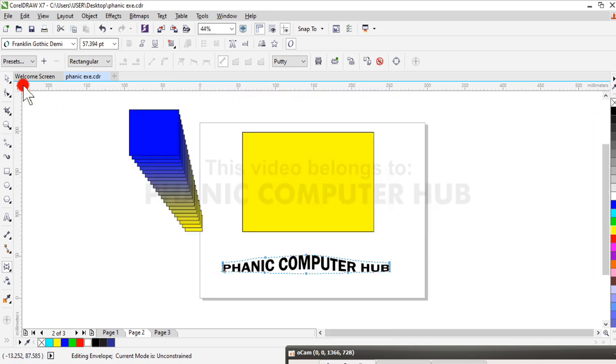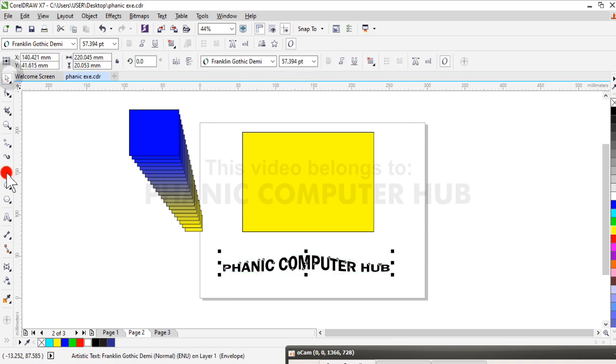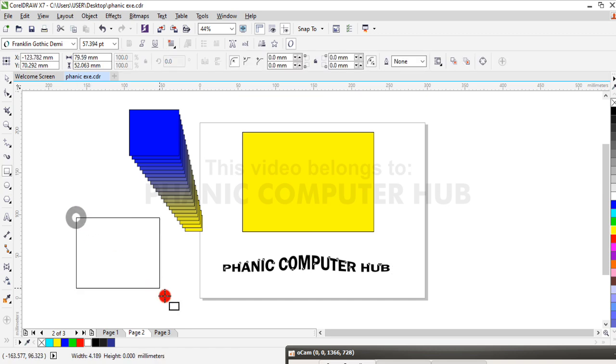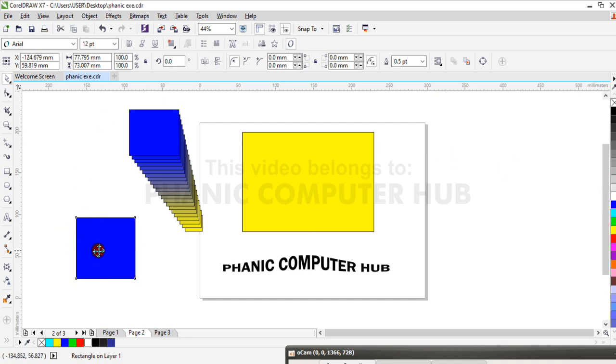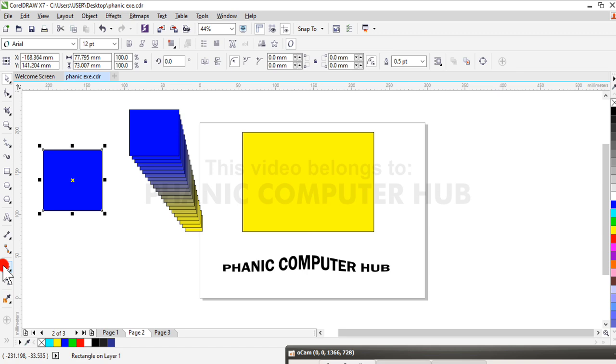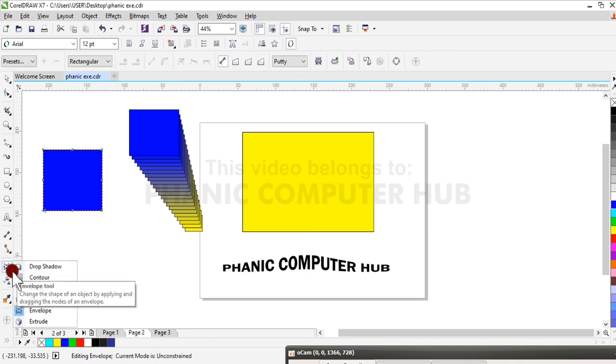So the next one we have on our list is extrude. Extrude is just making a rectangle have shadow, just like it being a bust. So I click on it, click on extrude.